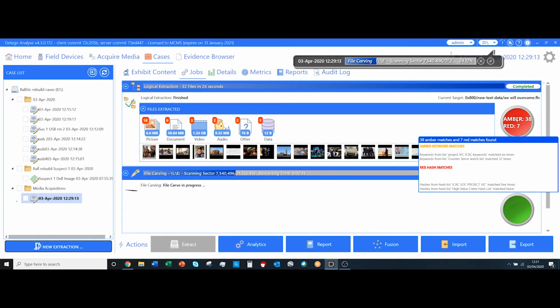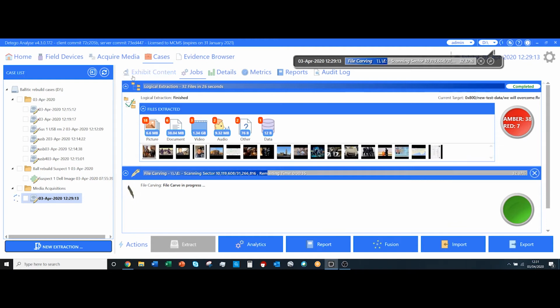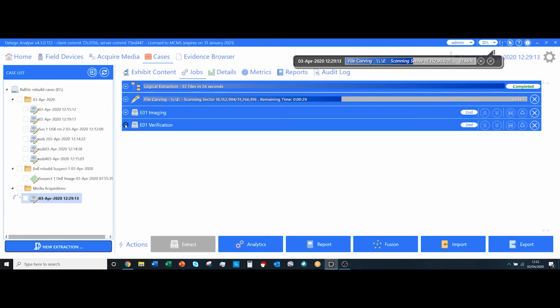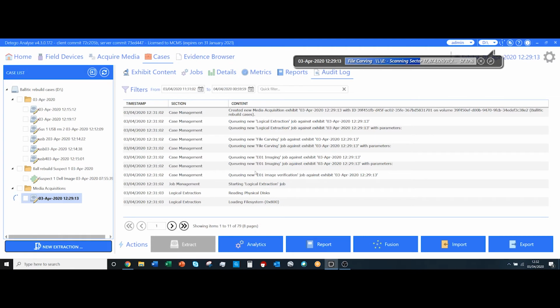So even while I'm doing that, I don't have to bring it in to then run these watch lists once it's in my analytical program. I can do it live time while it's pulling it in. The same goes for the carving. This will turn red if it finds a hash match while it's scanning those locations, and then it will move on to the image, and then verify that image for me. And of course, it creates a full audit trail while it's doing that.